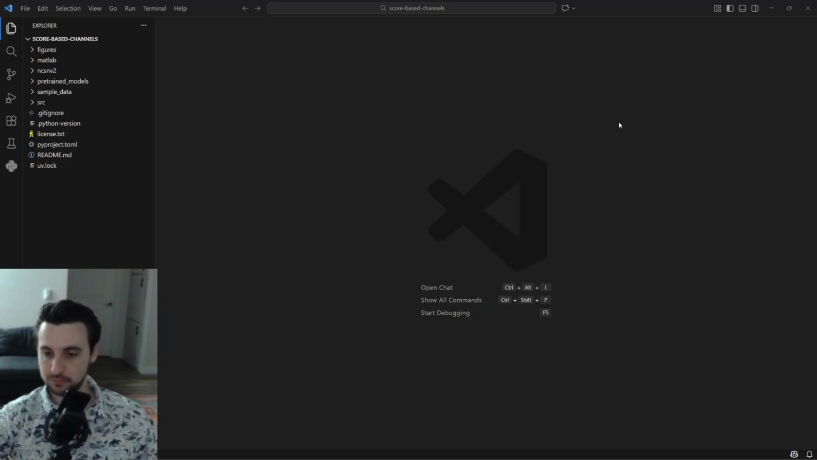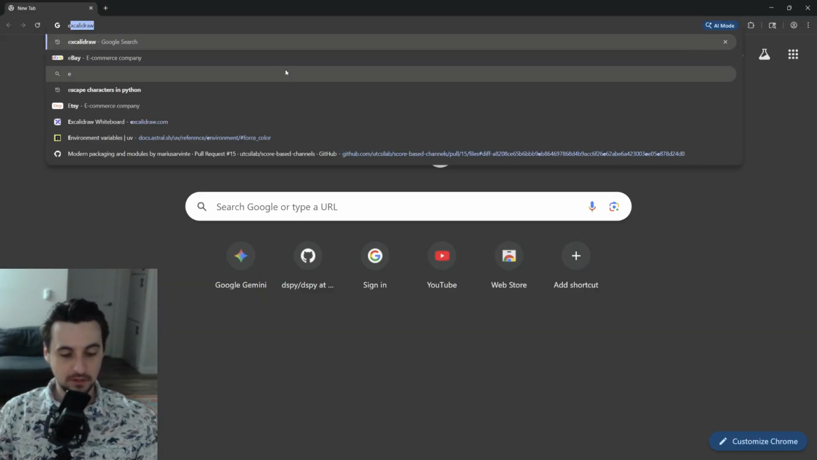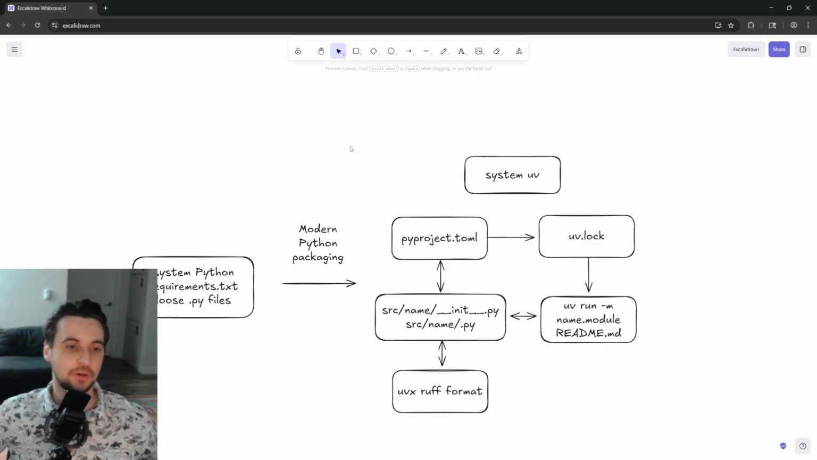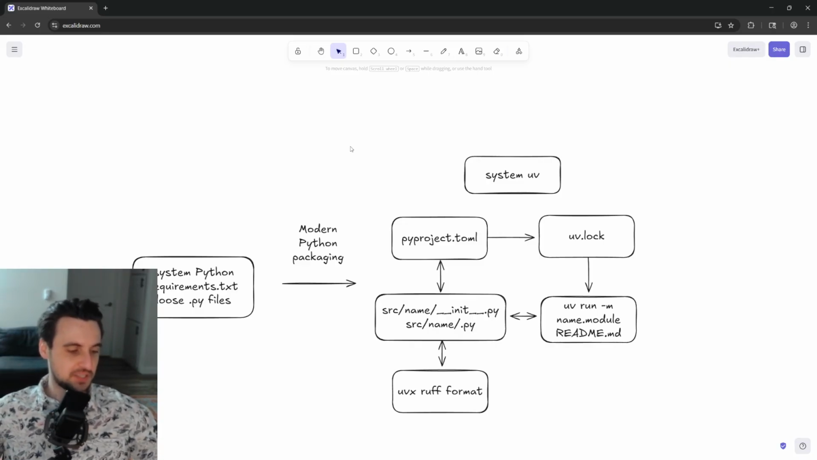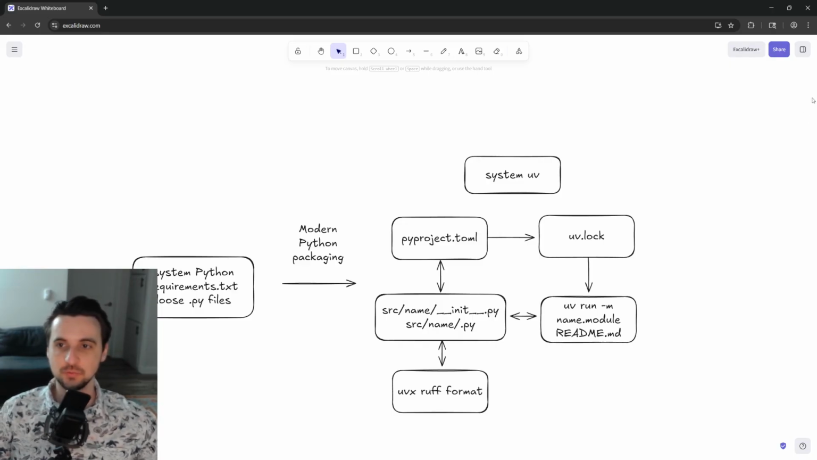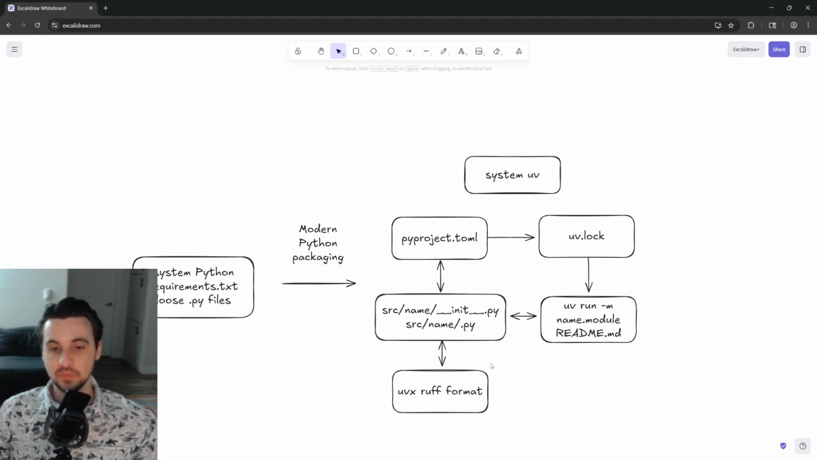So last time we transitioned this project. Let me pull up our favorite block diagram drawing software. Let's see, what did we do? Here we go. We had this older project, which was using system Python and the old requirements text way of dependencies, and there was a bunch of loose py files. So we switched that over to UV, right? Now we had UV installed, no more requirements, a pyproject, a UV lock file, and proper modules organized in an SRC folder. We didn't do the formatting though.